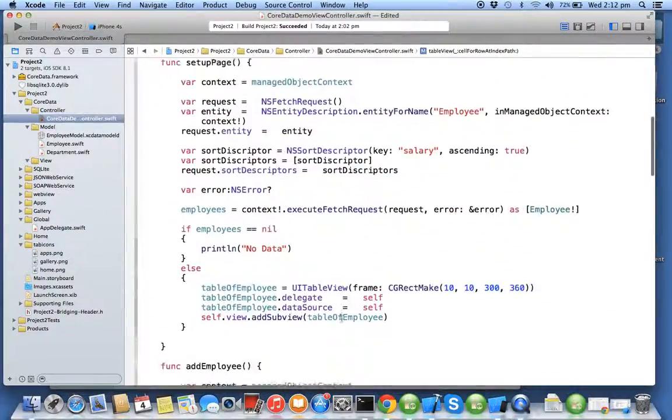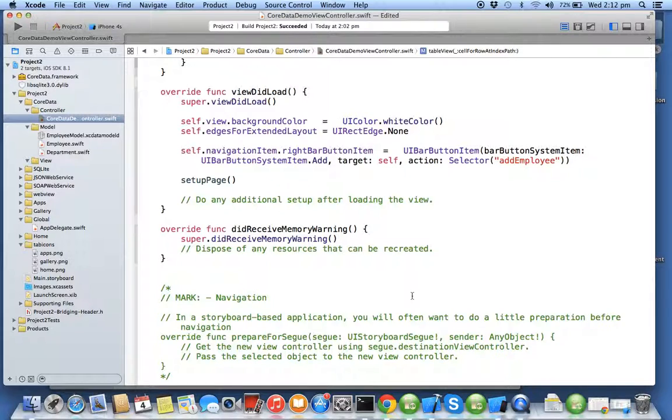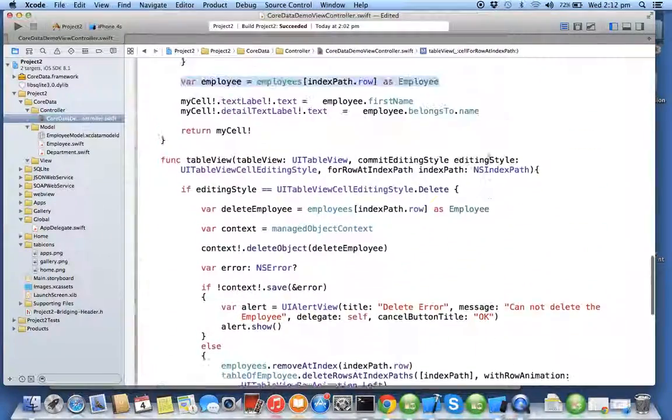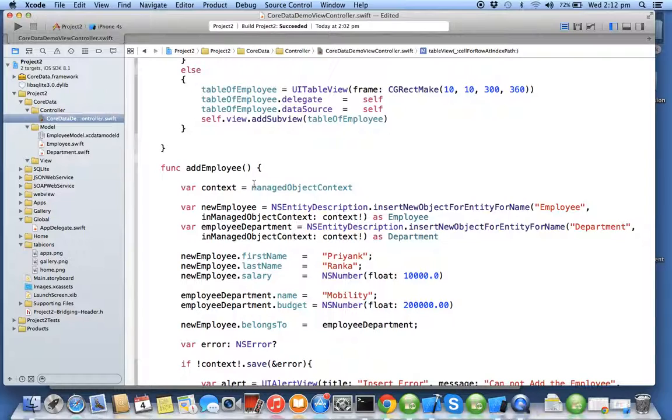Now in the same example, suppose we have created a navigation button on the right side of your navigation bar, which on click will call addEmployee. Now this addEmployee function will get triggered. In this we'll be performing the insert query. So we need to create the references of the employee entity as well as the department entity. We'll say we want a reference for the entity for inserting the new object. So in NSEntityDescription you have a function called insertNewObjectForEntityName. Employee you will typecast to the Employee object, and department to the Department object.